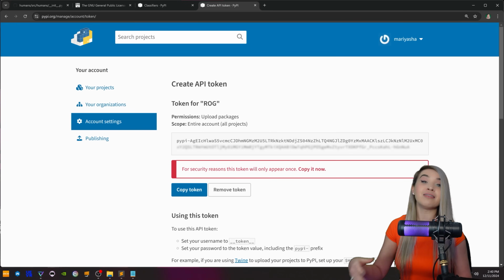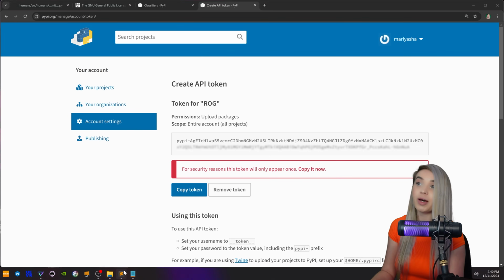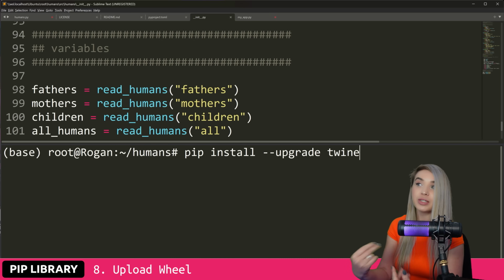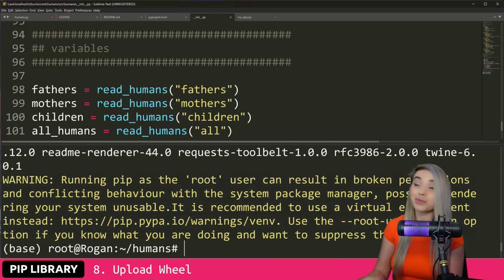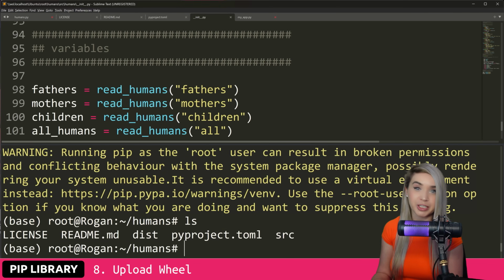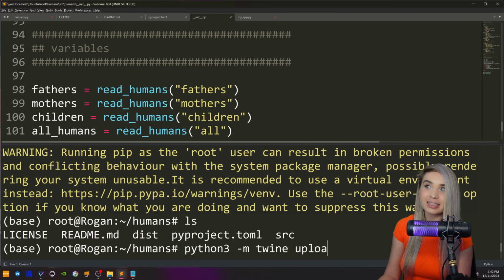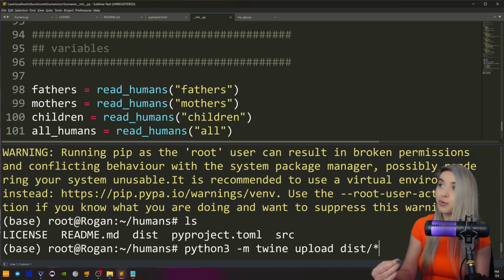Now, once we have an API key, we can actually go back to our terminal and pip install upgrade a utility named twine, which will help us load our local packages into the official index. Then, from the same directory as our pyproject file, we will type python3 -m twine, followed by upload dist/*, which basically means upload all the files from the newly created dist directory into pip using the twine utility.